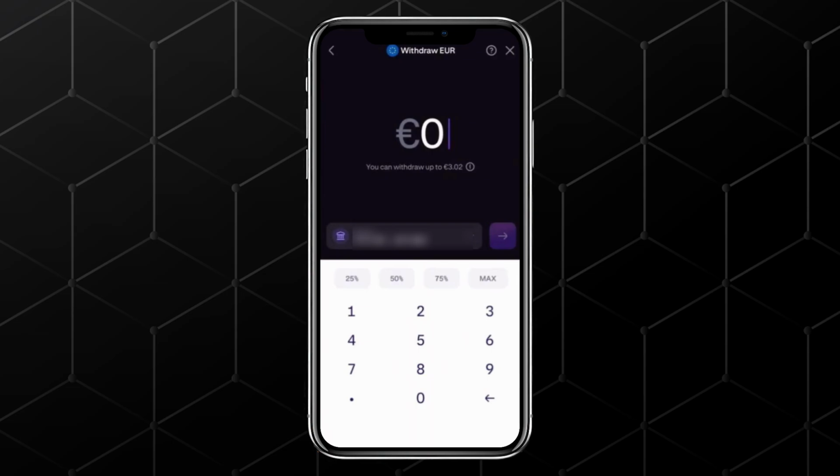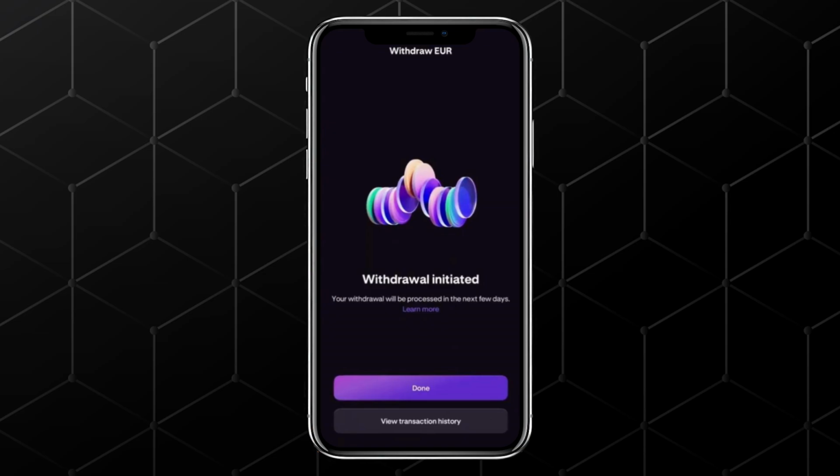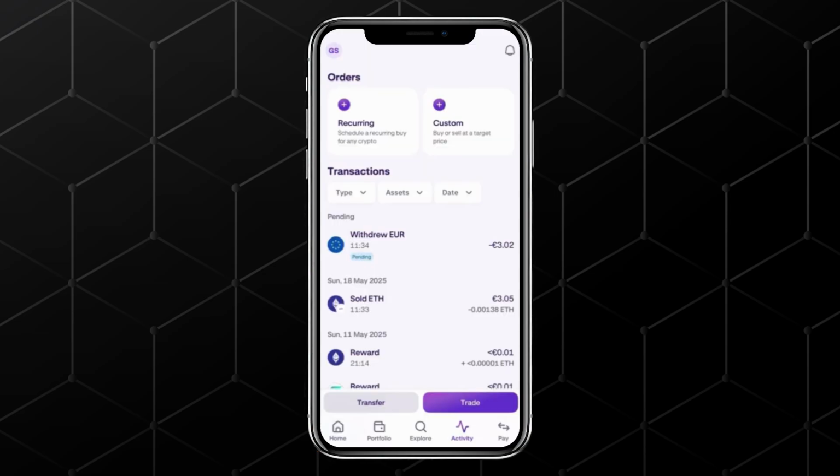Double-check that everything is correct, then tap Withdraw. Your withdrawal will now be initiated. You can see it under activity marked as Pending. The processing time depends on your bank and the method you chose, so it may take a little while for the funds to appear in your account.